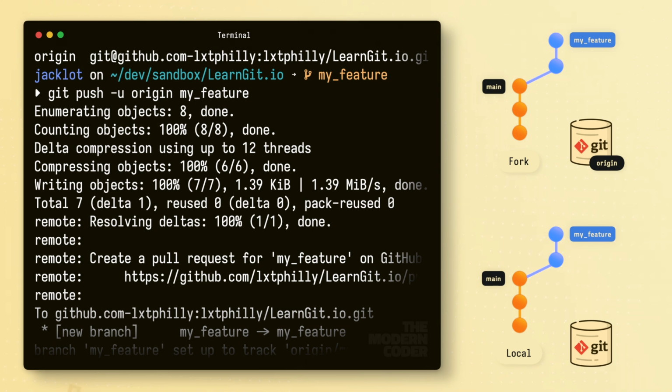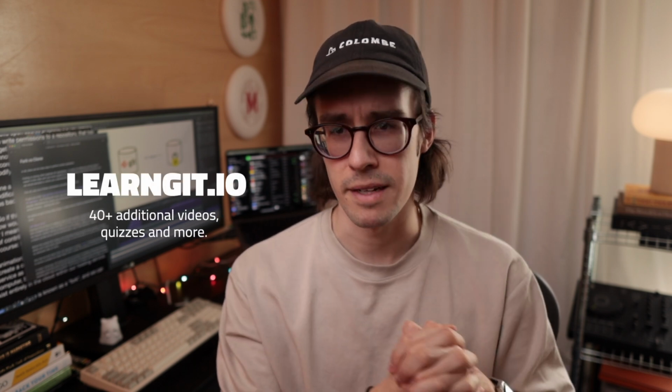But behind the scenes, this git push command also did a bunch of interesting things, and remote branches in general are a fundamental concept in Git, so I would definitely recommend getting more comfortable with them if you're not already. I have a video about that, or you can check out the collaboration theory lessons on my learning platform, learngit.io.